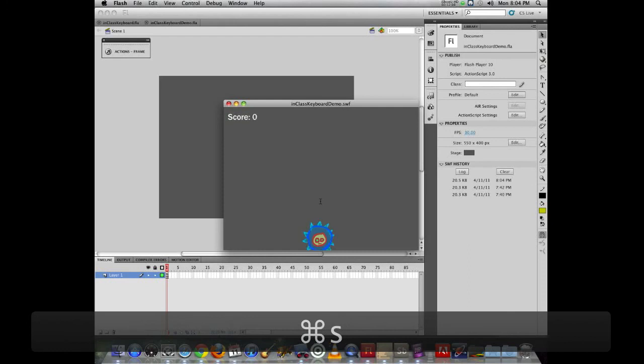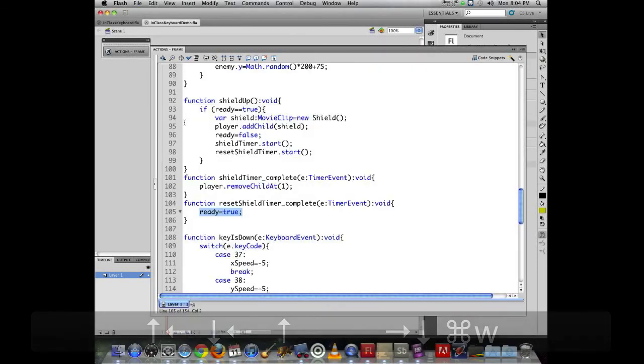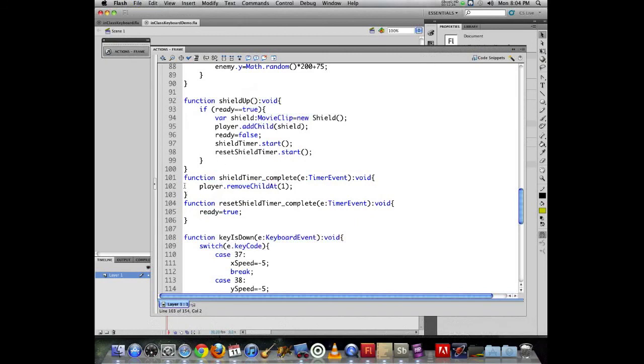Now to test it, 1, 2, gone. And now I can hit it. But now when it goes away, it takes a while to come back. So at this point, we now have the timers firing off. When they are done, they can remove objects or change values. So a timer event is just like a keyboard event, just like an enter frame event, just like a mouse event. These are all events that when they fire, they call a function, and then we define what that function is.